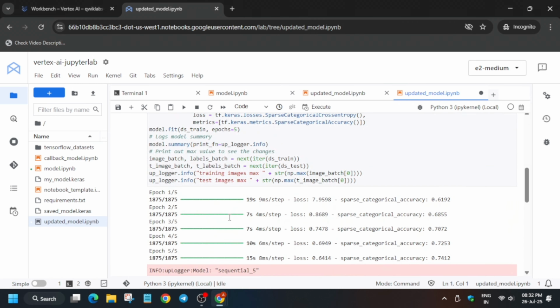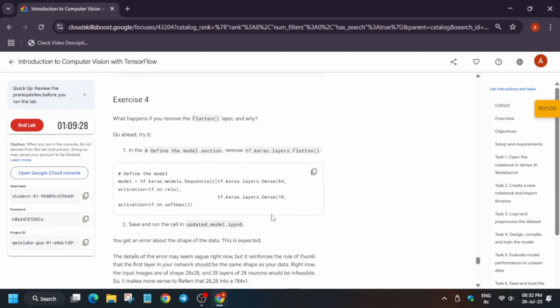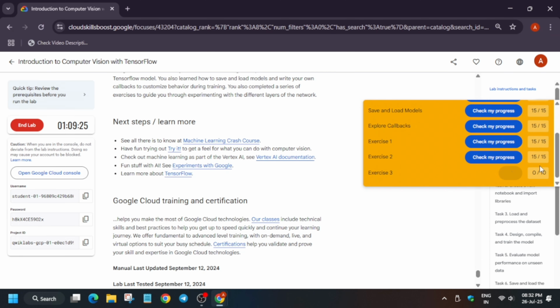Let's check the score also from the lab instructions. So finally we are done with this lab.